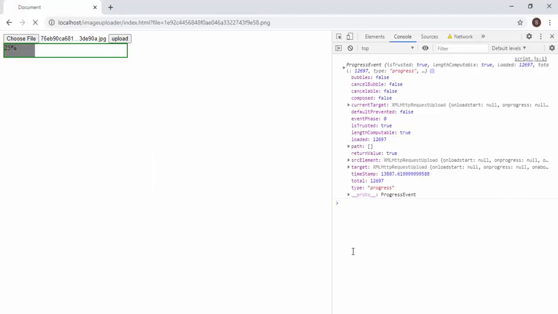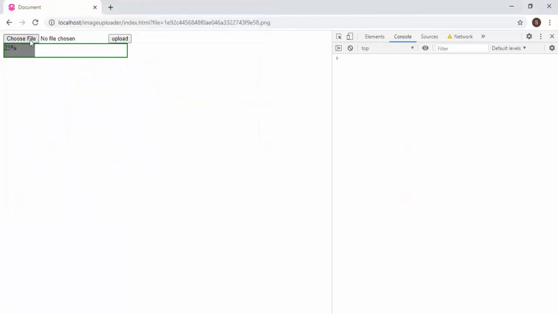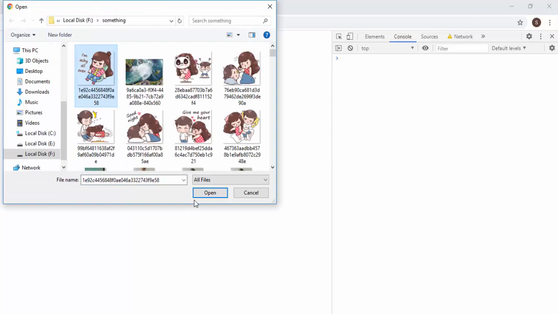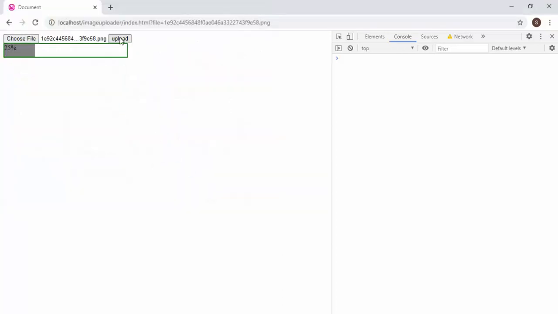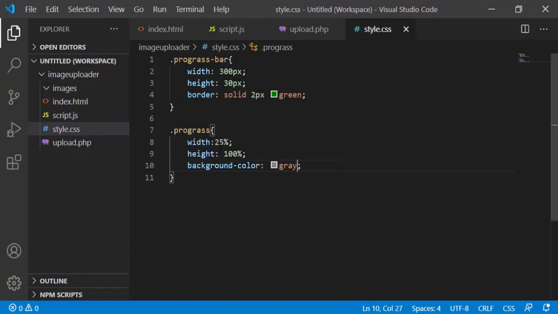Paste, save it, go to the browser, refresh, and choose a file. Oh, it's not working. It's working actually. That was loaded. I told you about that. So here I'm going to select this picture and click on OK. Then we're going to press the upload. Oh, there we go. It's looking like this. But if you see here, the progress is started from here. So we want to change it from the style. Here I'm going to set it to 0.